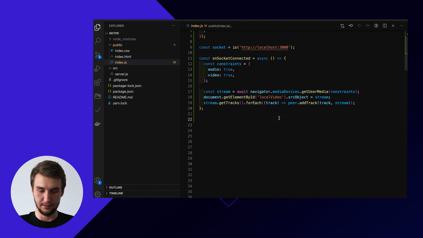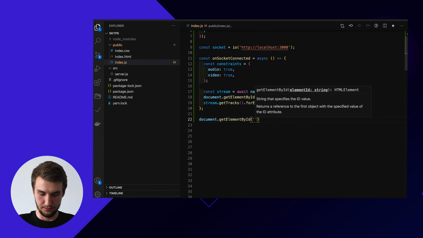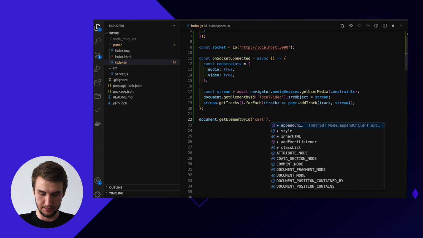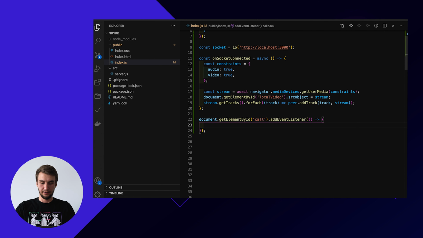Now let's handle our call button. So we need to get the element of call, which is our call button. We need to add an event listener. At the beginning, we need to create our offer that will be sent over the signaling server. So let's create a variable called local offer. We'll use peer create offer. And this is an asynchronous function, so we need to await the result. Let's also add async over here.